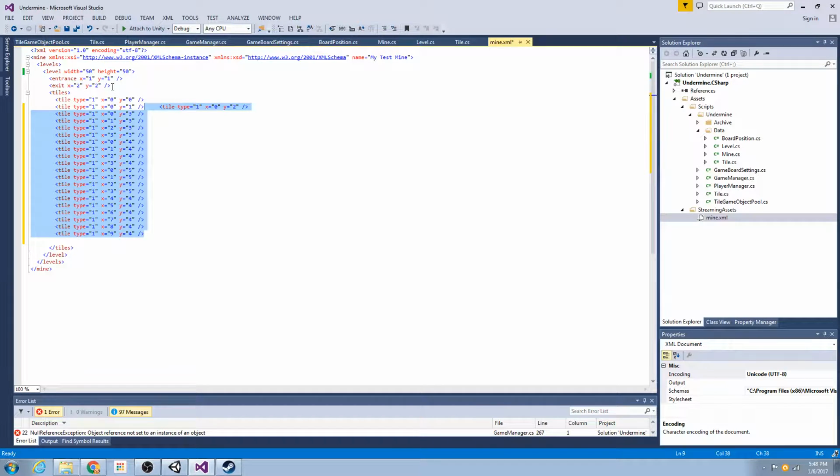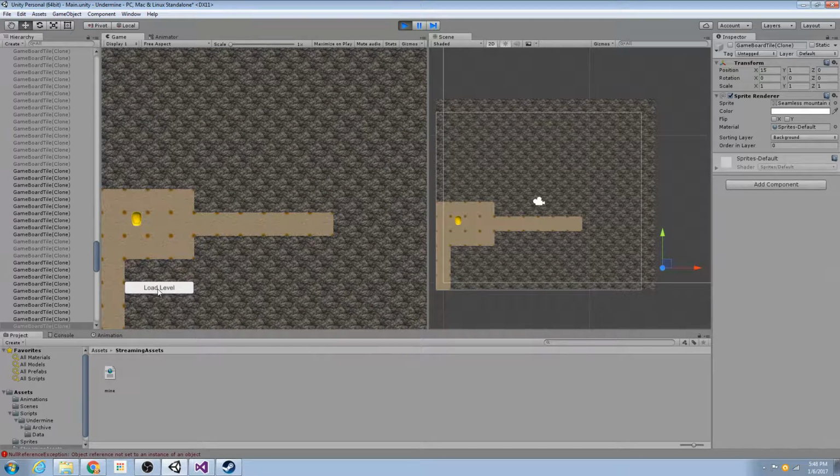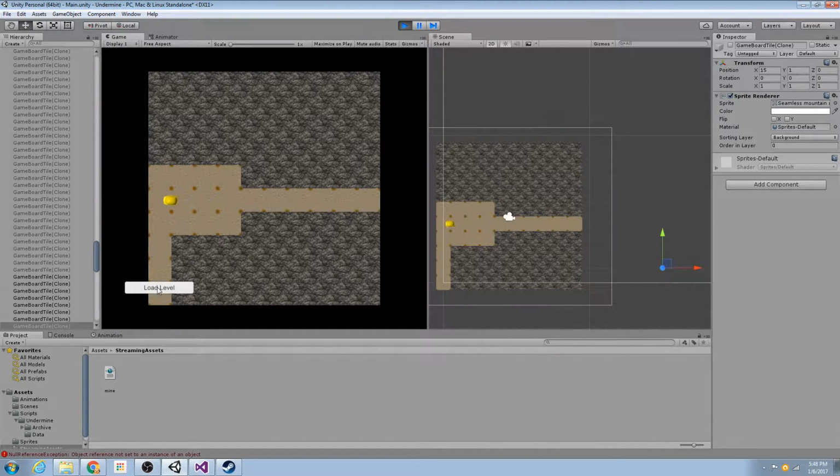But anyways, the height and the width, if I change this, let's set it to 10 and 10. And then I have this little button here to reload the XML file. It reads it in and then reconstructs the level. So now it's 10 tiles by 10 tiles.